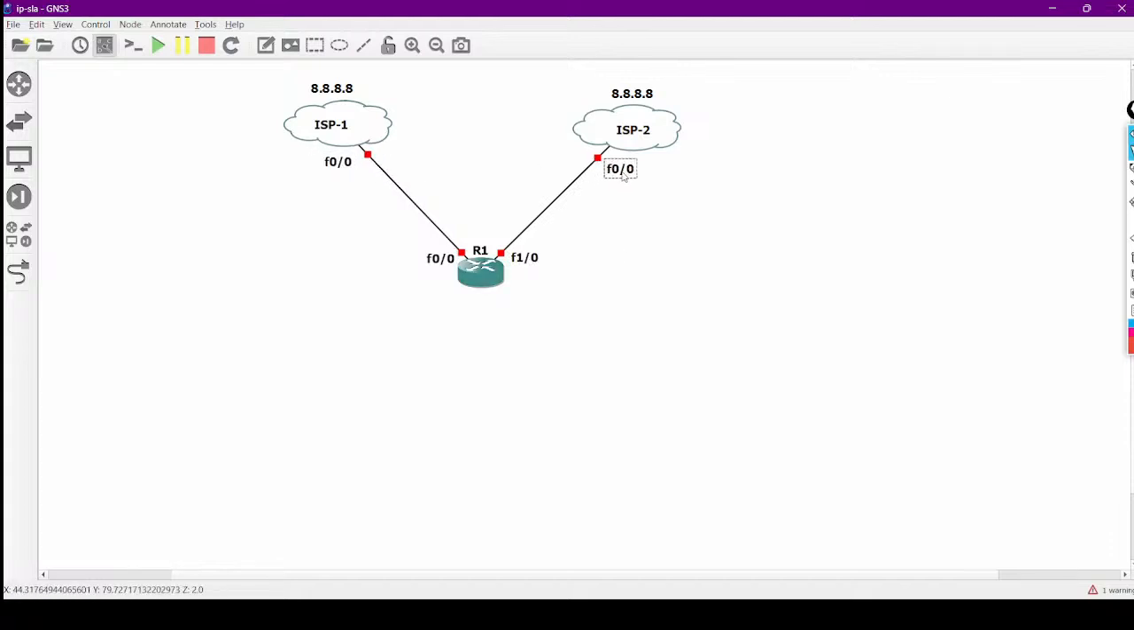Let's say between ISP1 and my edge router, my subnet is 1.1.1.0/24, and between the edge router and ISP2, my subnet is 2.2.2.0/24, for example. These are public subnets, right? Not freely available.